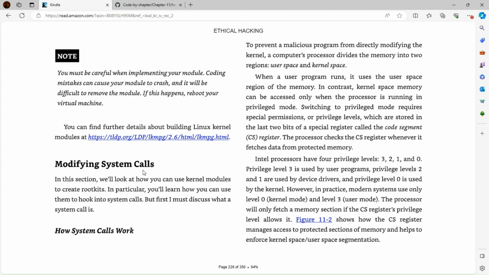Modifying system calls. In this section, we'll look at how you can use kernel modules to create rootkits. In particular, you'll learn how you can use them to hook into system calls. But first, I must discuss what a system call is and how system calls work.